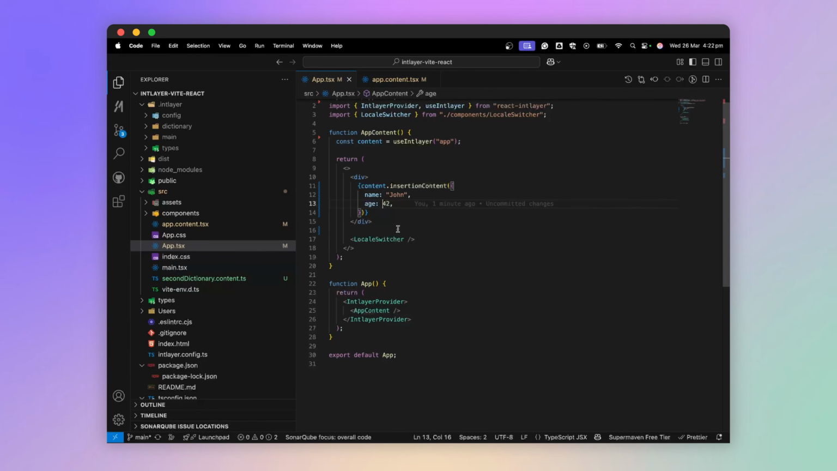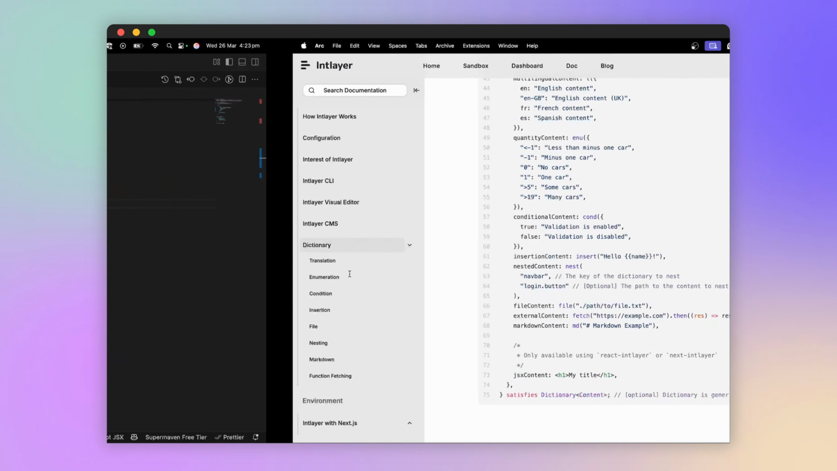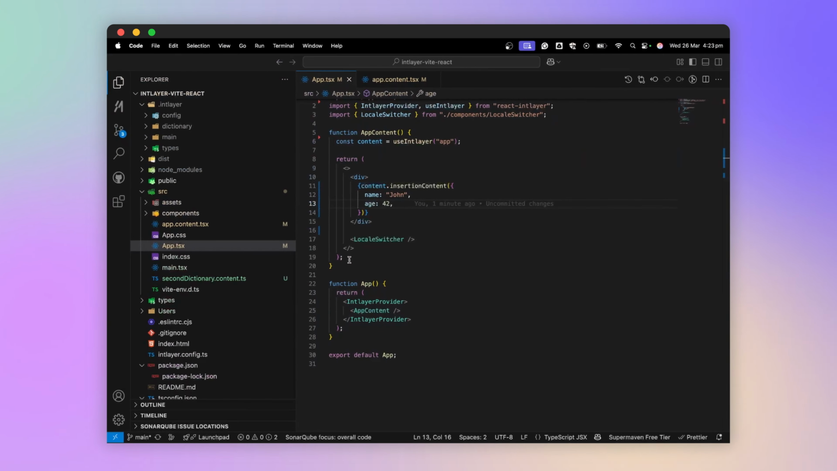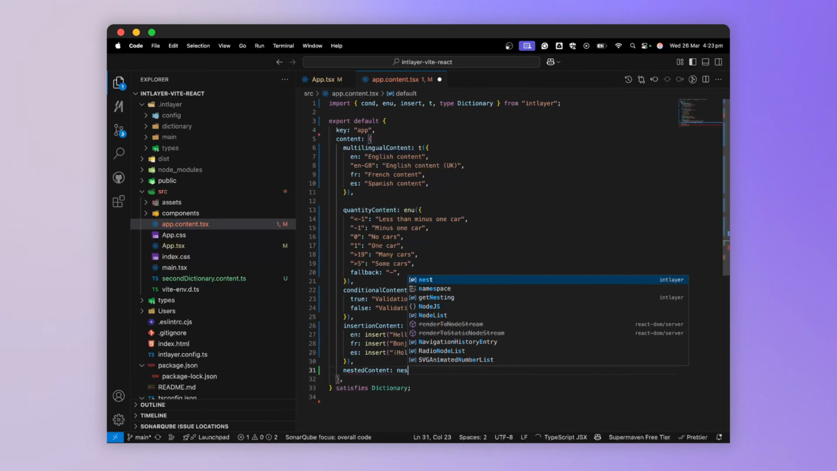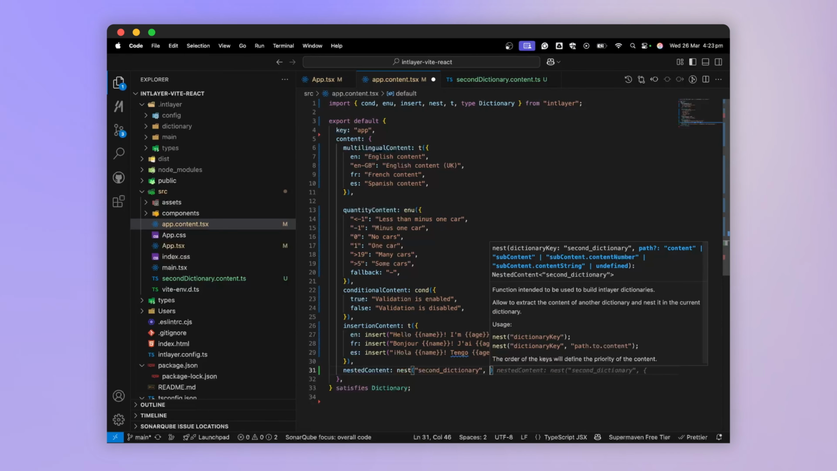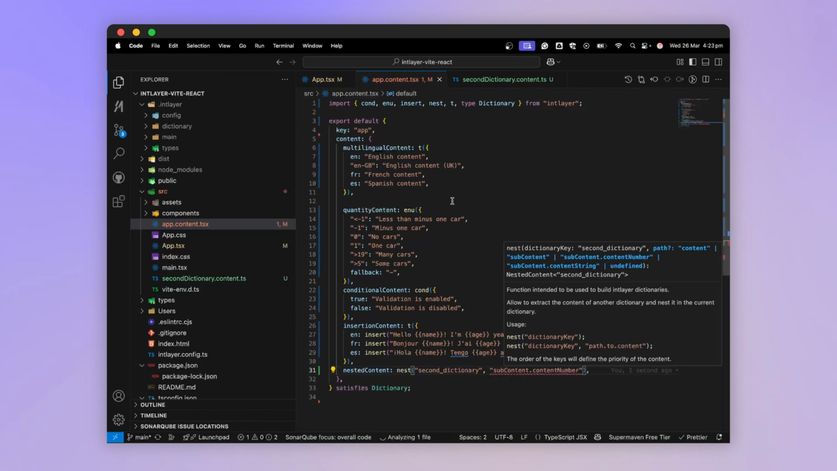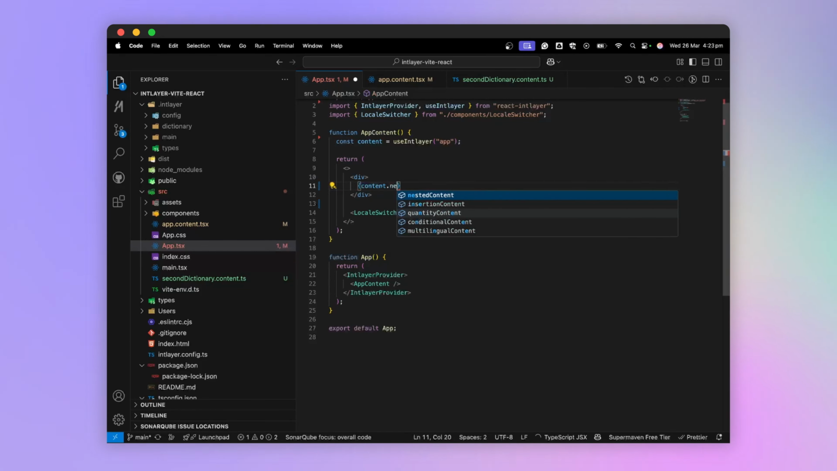No need to change our component. Here we have the translated content with variables inserted in each language. With Intlayer, we can also nest dictionaries. For example, with nested content, I can reference another dictionary key and add a subpath like subcontent.content.number. In my component, I can call nested content the same way, and we'll see our number displayed.